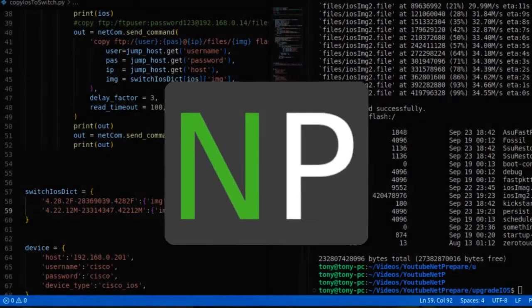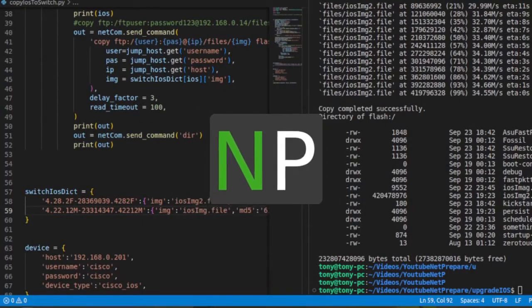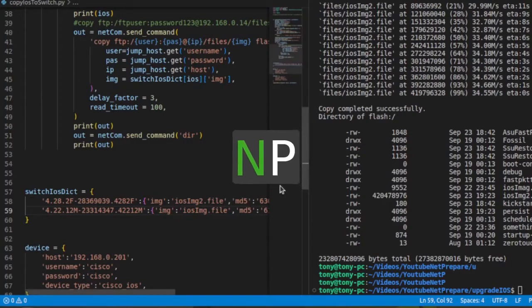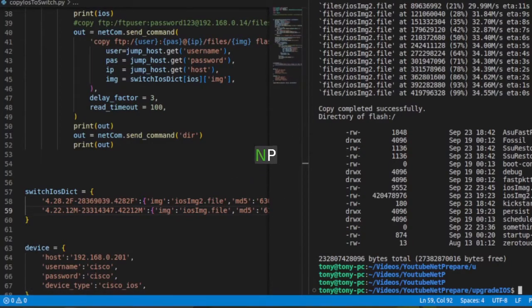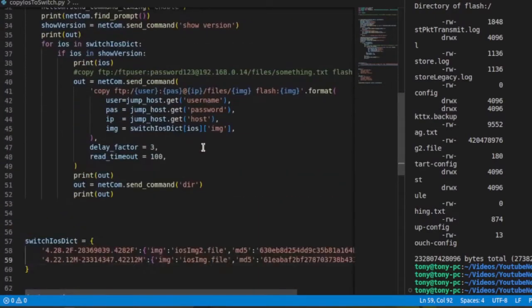Well, guys, I paused the video actually and did some tweaks to the script. I created a bigger image file, a little bit bigger, to make it more like the real world scenario. I felt the other one was too small. And also fixed some stuff here.